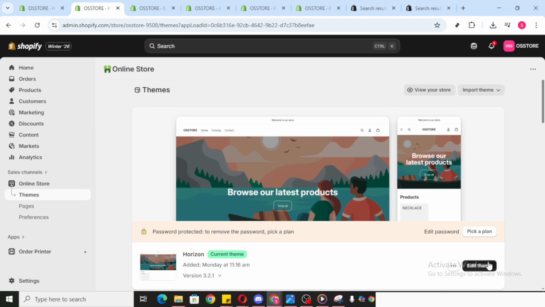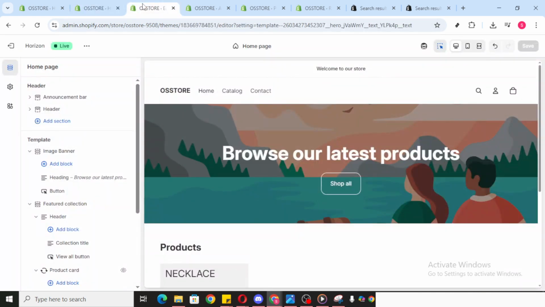Next, click Edit Theme. Depending on your view, this may appear as Customize, and it opens the theme editor. This editor shows a live preview of your store on the right and a list of sections on the left, making it easy to see changes as you make them. In the left panel, find and click Image Banner. This is the section dedicated to your banner image.